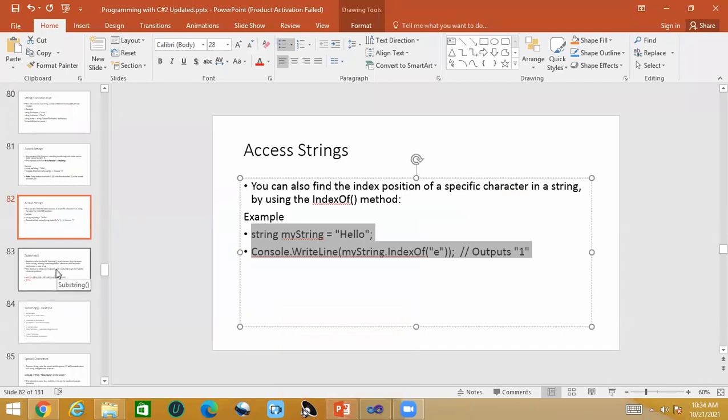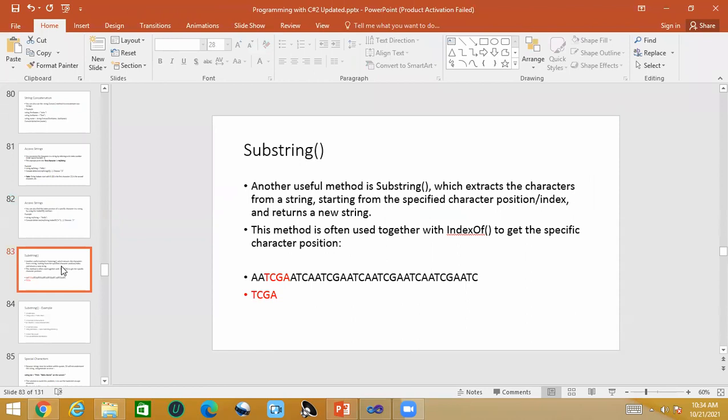Now substring. So substring means, here you can see some chemical notations. Another useful method is substring, which extracts characters from a string, starting from a specific character position, and returns a new string. This method is often used together with indexOf to get the specific character position, right?